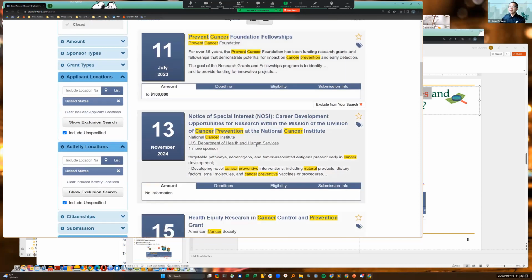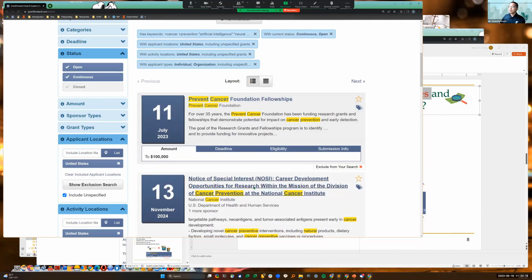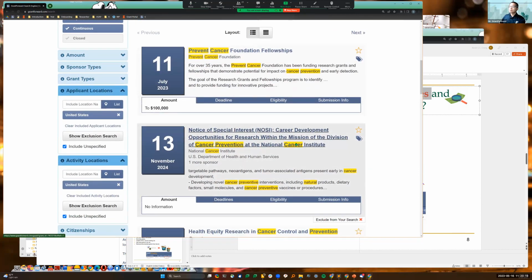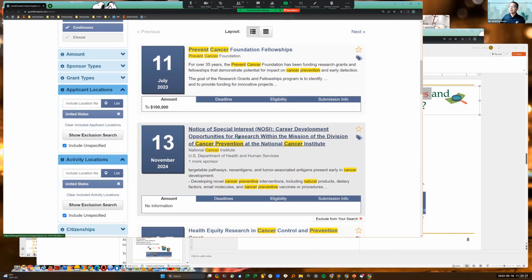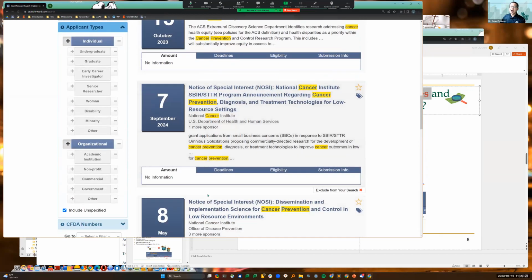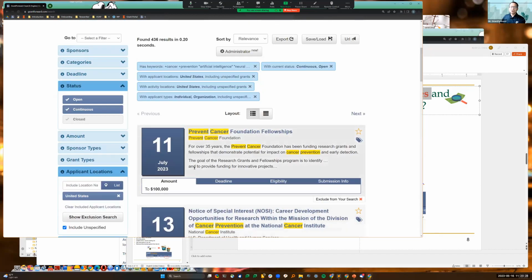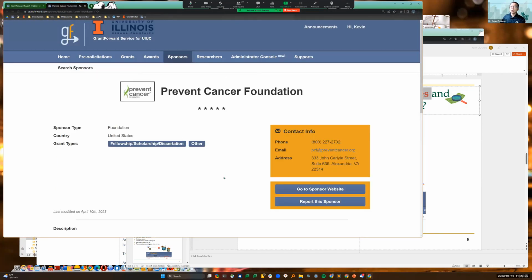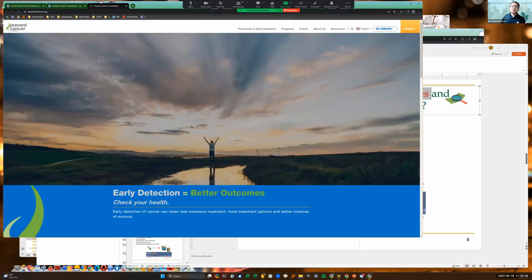Okay, so you look at these, some of these are, say, fellowship, and this looks like a research project, is a cancer development opportunity. Okay, and this is cancer control and prevention. The keywords are highlighted, and you know how to read each grant. This is the due date, July 11, that's the due date. This is the title, it's a fellowship. This is the sponsor, you can click on it. It will take you to the detailed information about this sponsor. You can also click on the link to visit the original website of the sponsor.